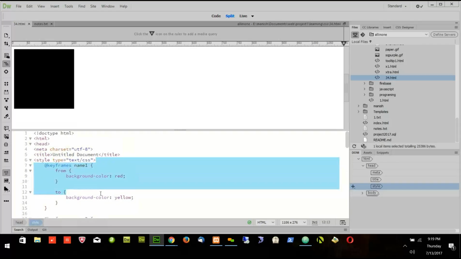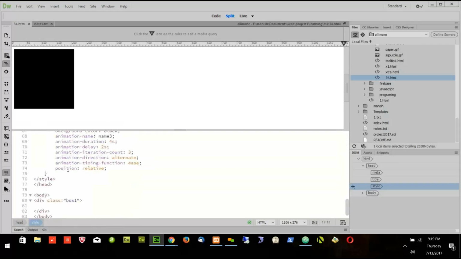So first we define the keyframe, then we define the box, and then we attach the keyframe to the box. So I am giving you this in the chat. So try practicing this one. Now let's go to the JavaScript.